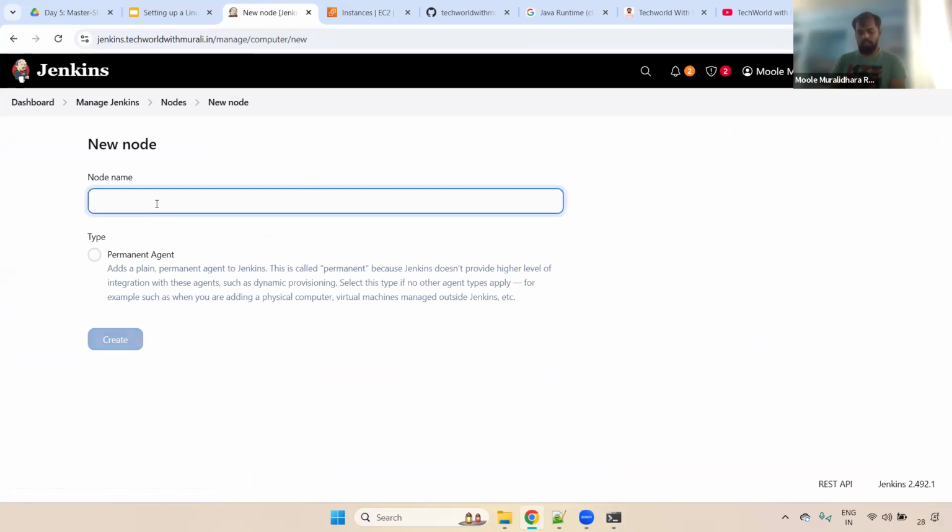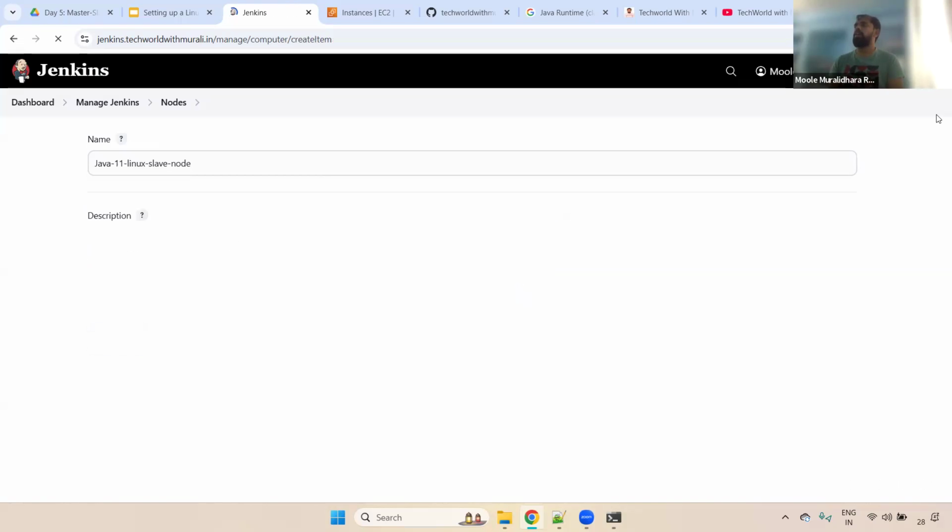Here you can give it Java 11 slave node. Okay. And also here you can give it Linux slave node so that it is easy for understanding. Okay, this is the Linux server. Now you can select here because in real time we may have both Linux and Windows, right? That's why it is better to mention like this. Okay. Fine. Now you can click permanent agent, create.